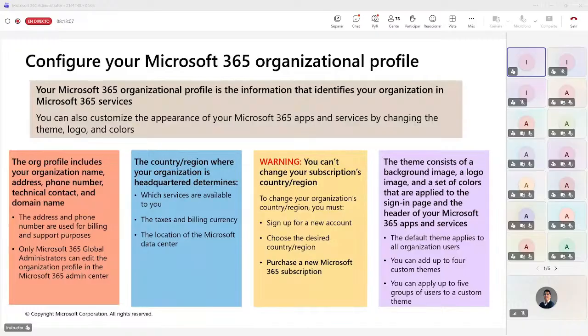The theme is going to consist of things like a background image, logo, set of colors that are applied to the sign-in page and the header of your Microsoft 365 apps and services. Okay. So although you'll still be able to tell that it's a Microsoft service in many cases, you'll actually be able to tell what organization you're working with, right? Note that there is a default theme that's going to apply to all organization users, but you can add on other custom themes as well.